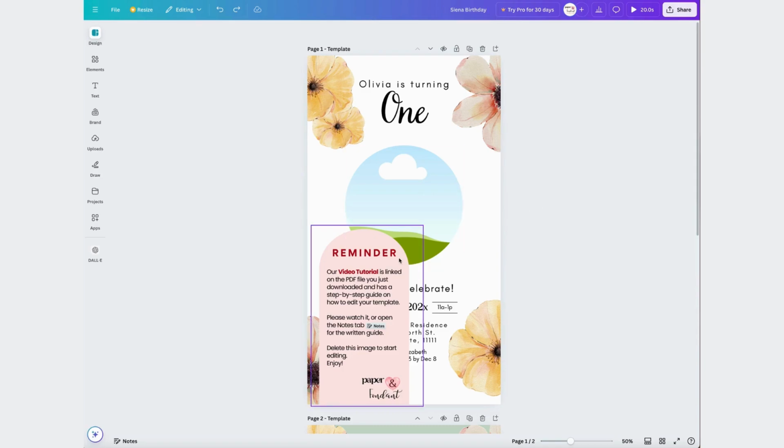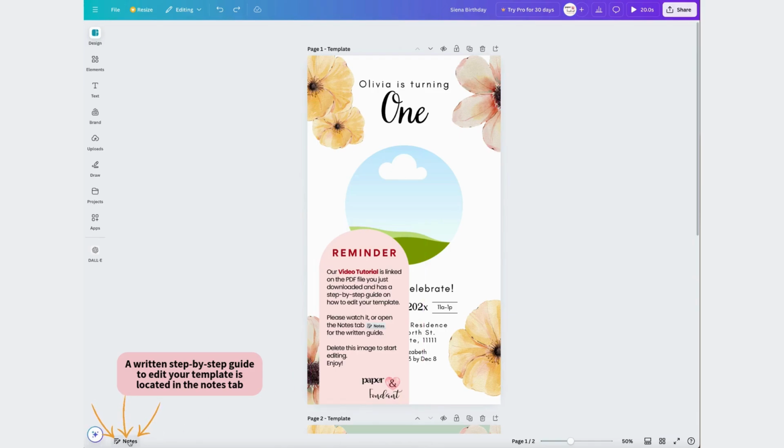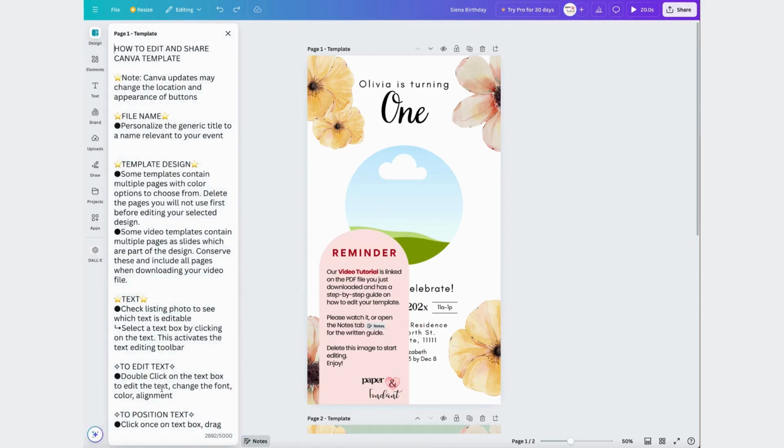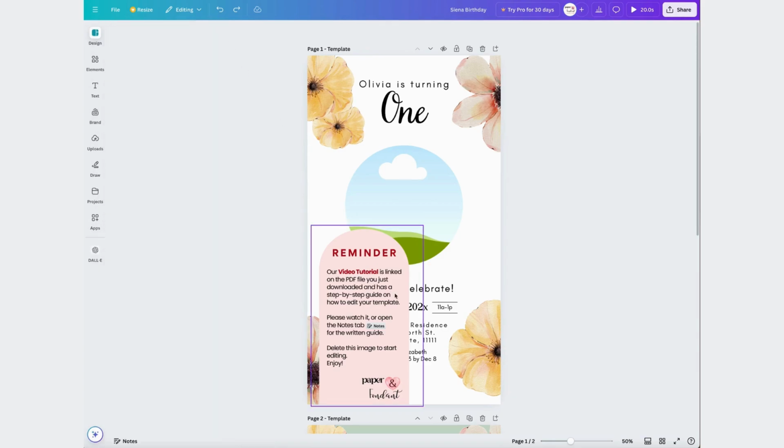You'll notice there's an image with a reminder of how to access the step-by-step guide for your template. Watch the video or access the written guide under the notes section. You may delete this image once you're done reading it.